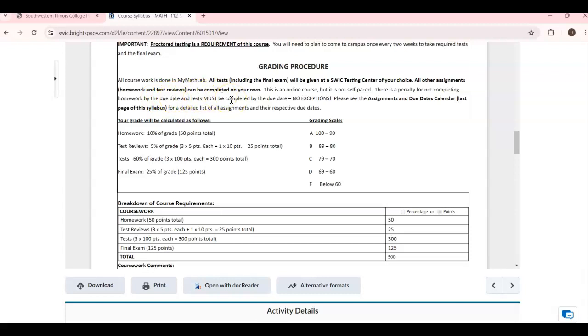It is an online course, but it is not self-paced. Okay, there will be due dates. There's a penalty for not completing homework by the due date, and after each due date, you can do the homework late, but you're penalized. You don't get full credit if they are late. Also, tests must be completed by the due date, no exceptions.